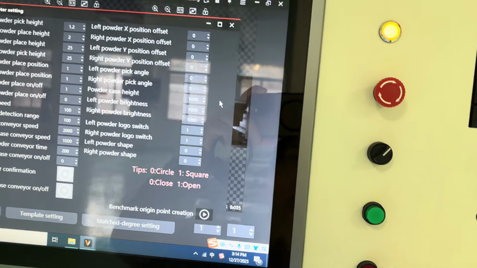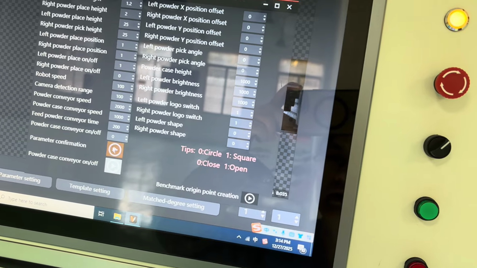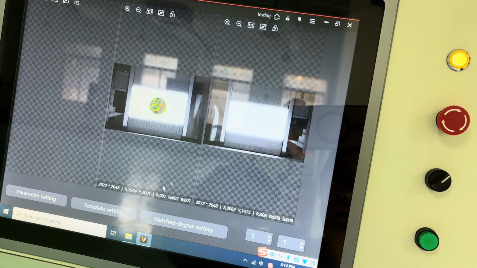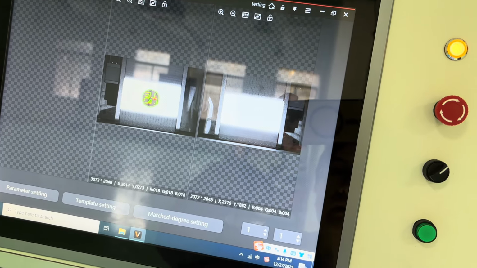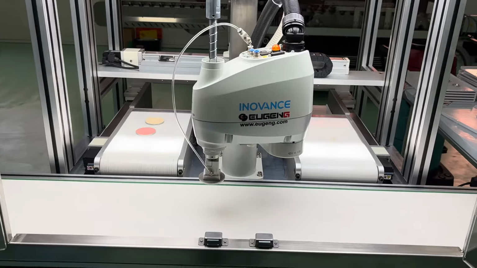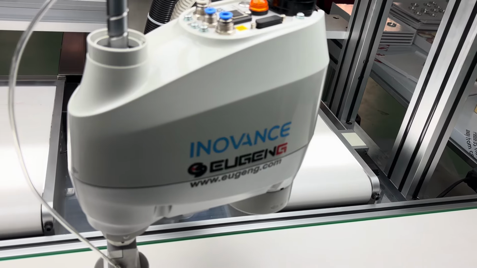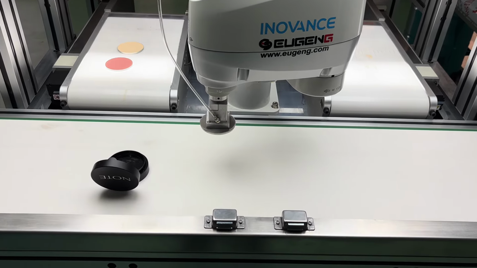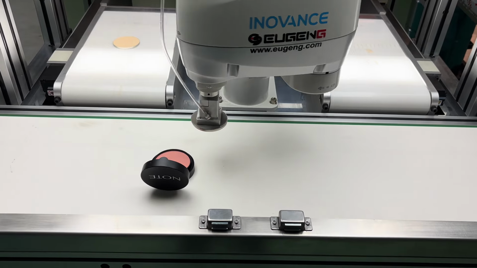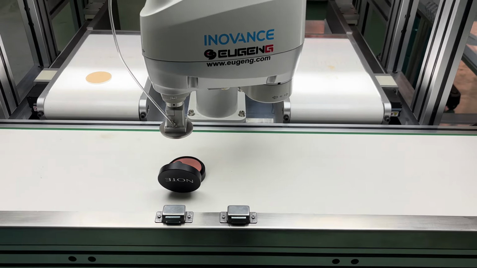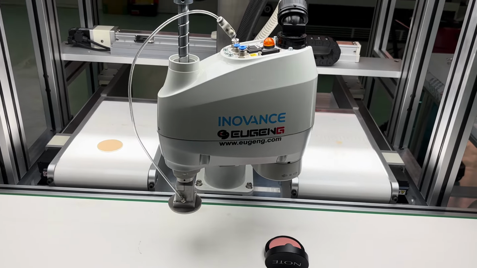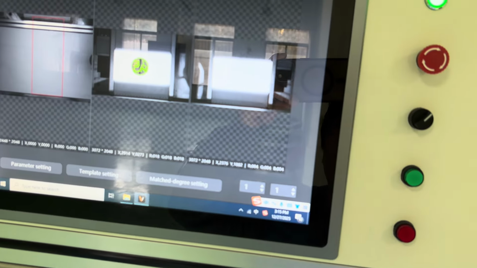Stop. We save it. We need to save it. Okay, save parameters. Okay, save my parameters. You see? Okay, and then put a powder case. See? So this finishes the setting. So next time when you want to use this one, I show you another one.